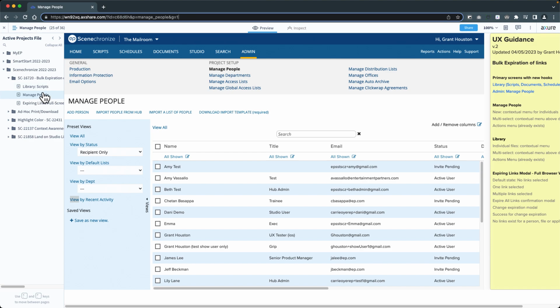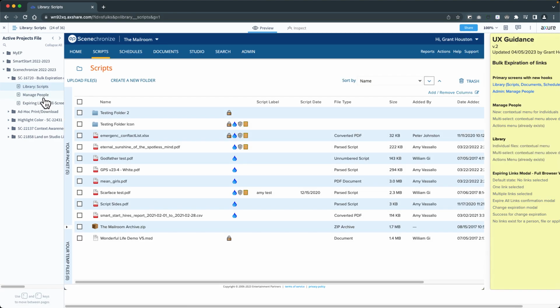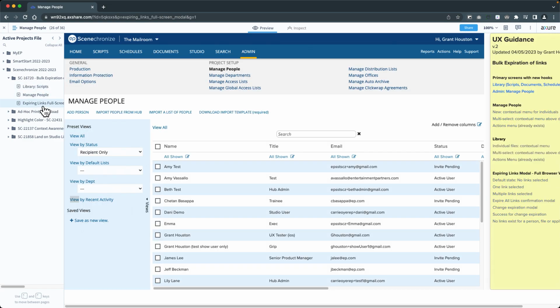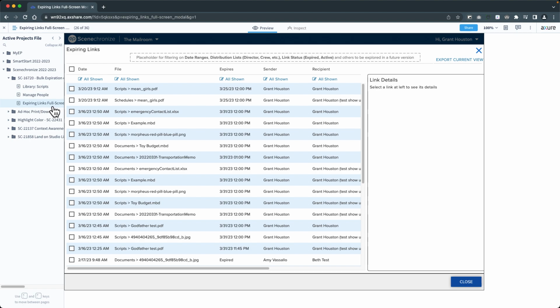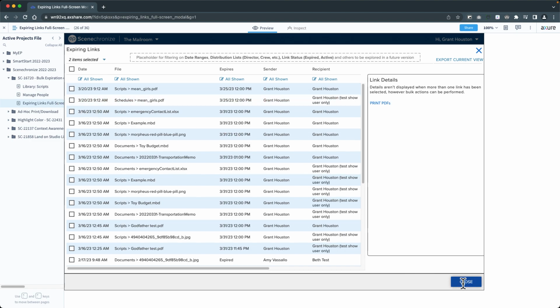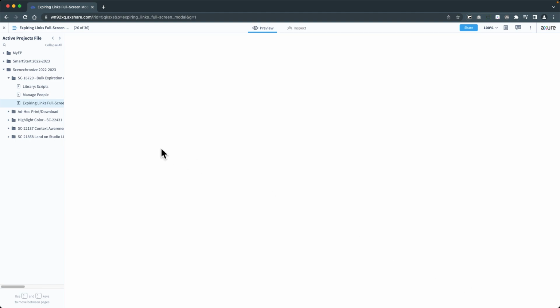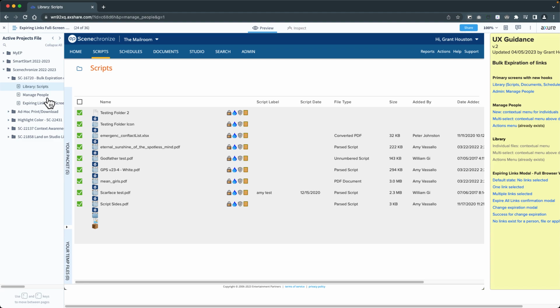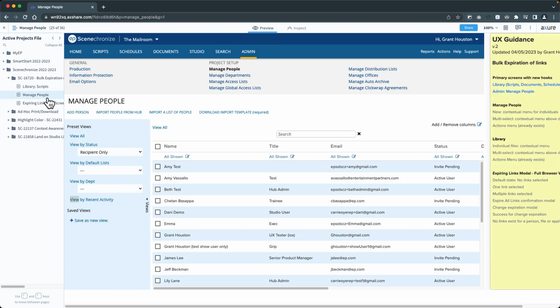So in that, we have the library screen, we have the manage people screen, and if you want to look at just the expiring links full browser screen modal itself, you can click that and this is the view of that just by itself without anything behind it. So if you click or interact with anything from here and then you close it, it's just going to disappear without anything behind it. So you can just click the library or manage people to get back to where you can reinstantiate that. Or just click it again.